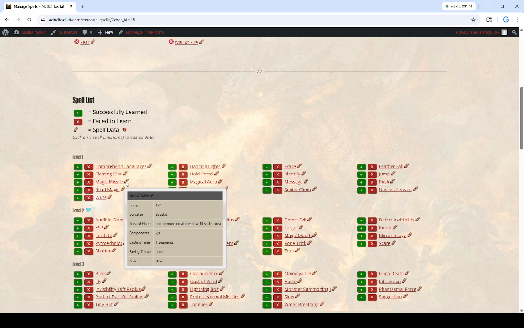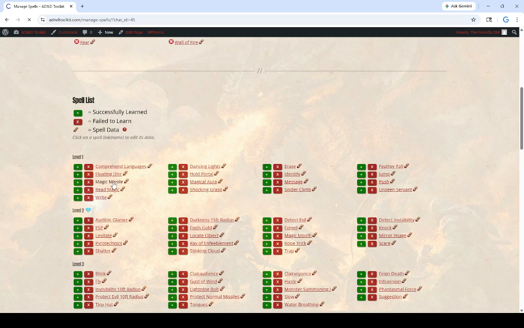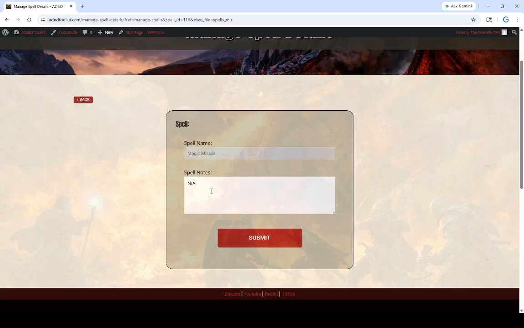And the other thing we have is if you click on Magic Missile, you can actually put in notes for that spell. Currently there are none, so it says NA. But let's say I want to just have some reminders in here. So I'm going to write: damage is 1d4 plus 1. Additional missile every 2 levels, e.g. 2 missiles at level 3. Always hit.